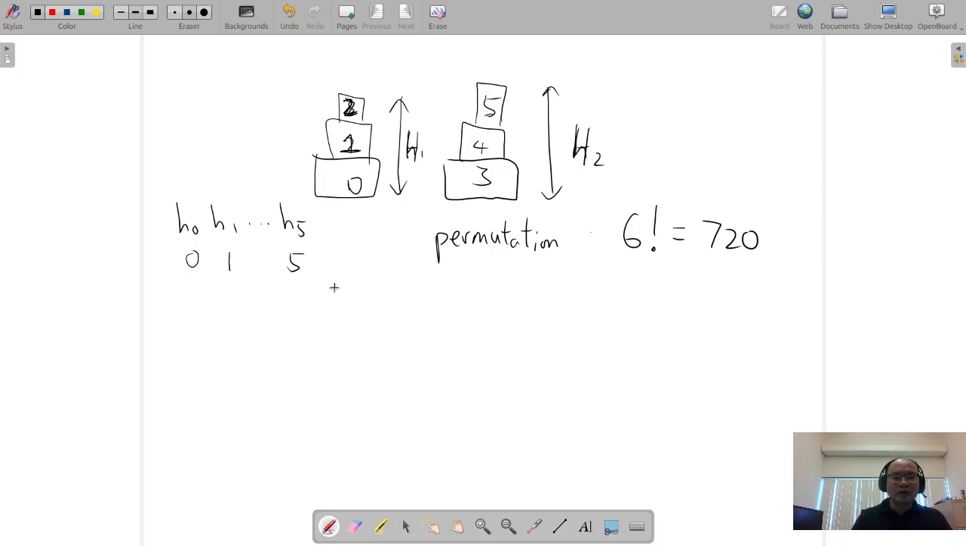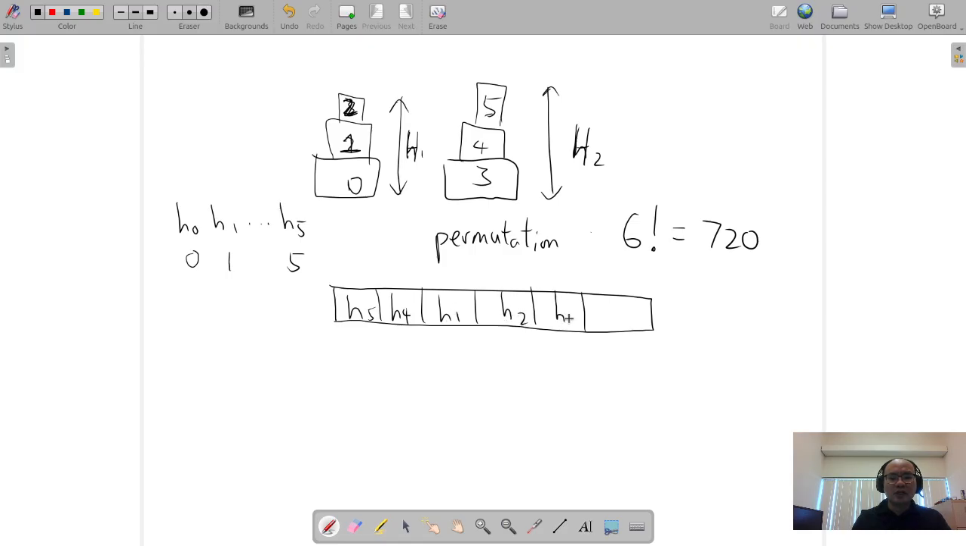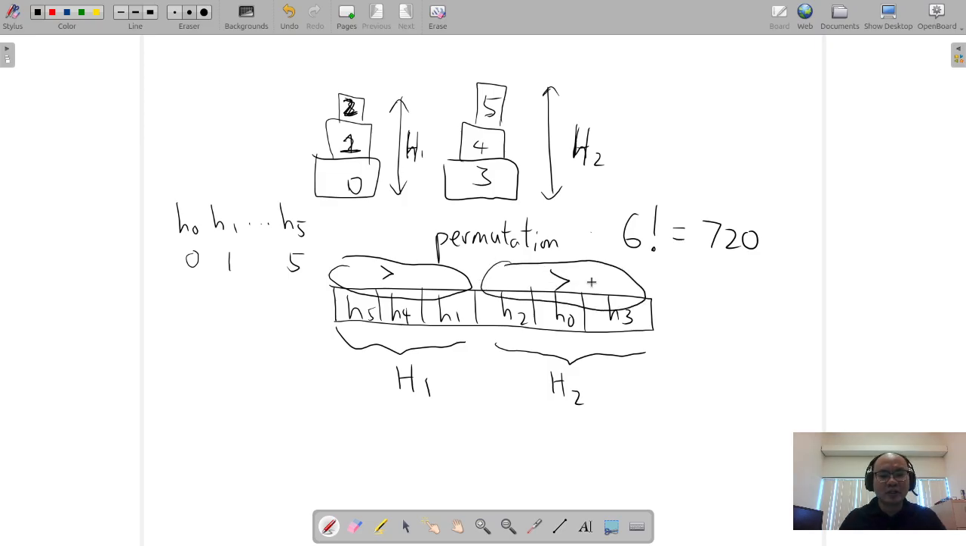So what are we looking for, right? We're looking for a permutation of 6 heights, could be like this. Who knows? Where this first part adds up to H1, this second part adds up to H2. Within these 3, they are sorted in decreasing order, and within these 3, they're sorted in decreasing order. So you want to just try all permutations, in this case only 720 of them, and check that these 4 things are true.